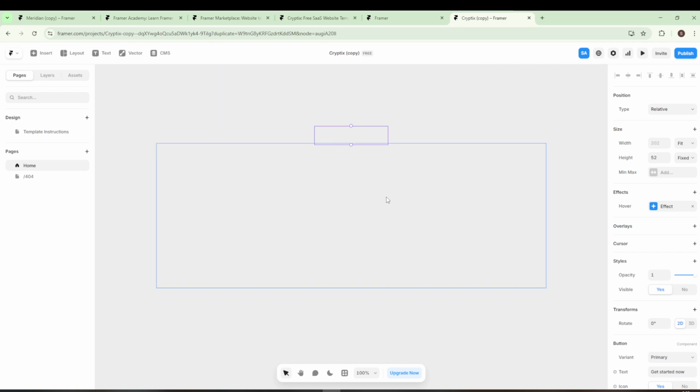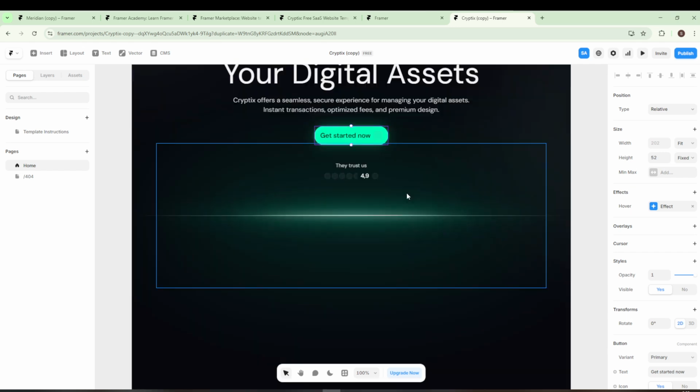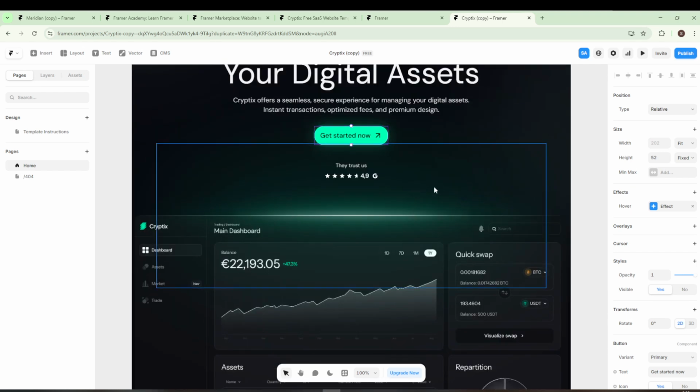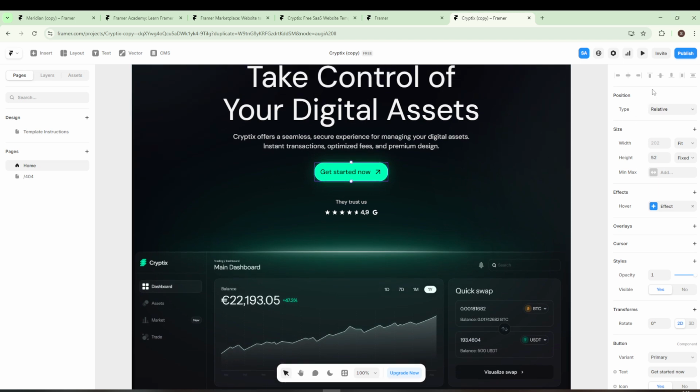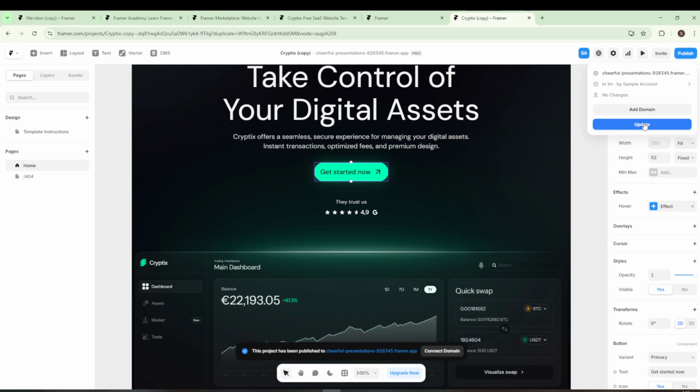Once you're satisfied with your design and have everything just the way you want it, it's time to share your work with the world. Click on the Publish option, and just like that, your site goes live. Congratulations, you've successfully selected, customized, and published a Framer template from the marketplace. This process not only saves you time, but also enables you to craft professional and unique designs with ease and efficiency.